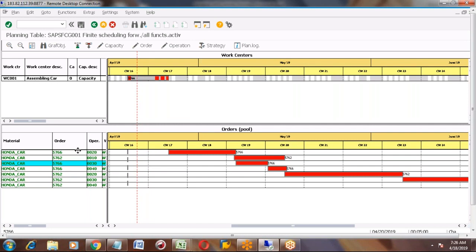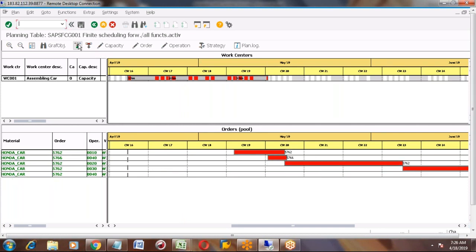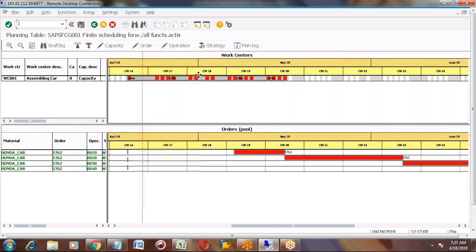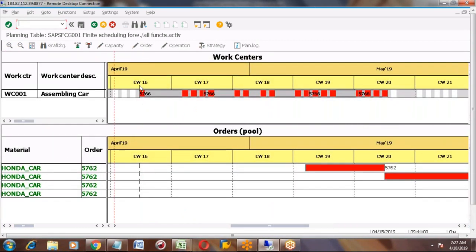Now you want to do the 20th operation for the same order. You can select this and again click on the dispatch button. It is dispatched. Now the second operation is over. After that, you want to do the 30 operation. You can select and dispatch. 40 operation, you can select and dispatch. Now all these operations are in sequence. I'll expand also. Now this first order is over.